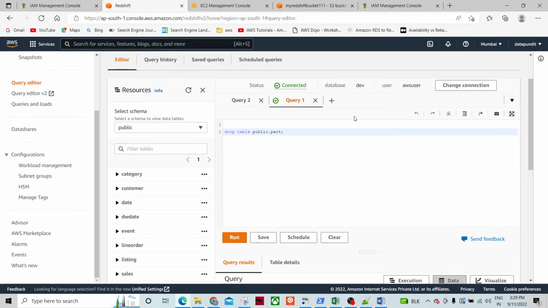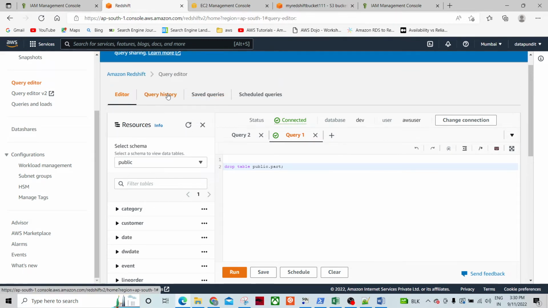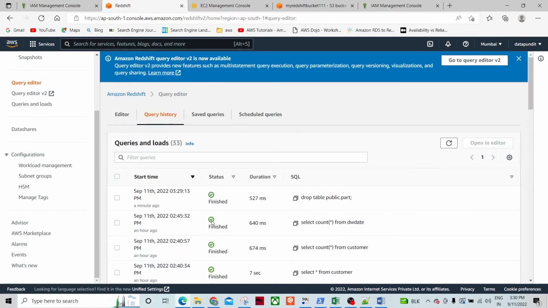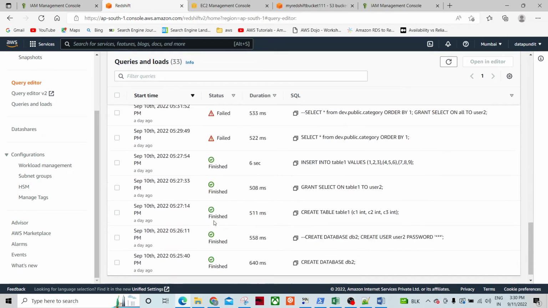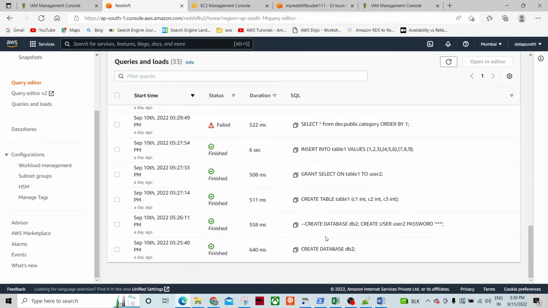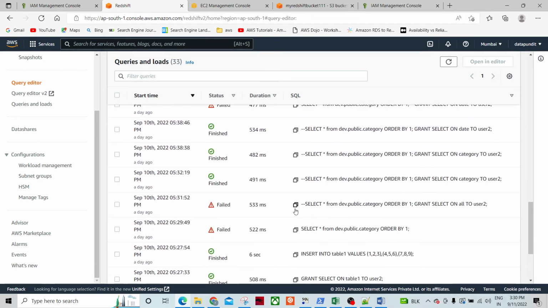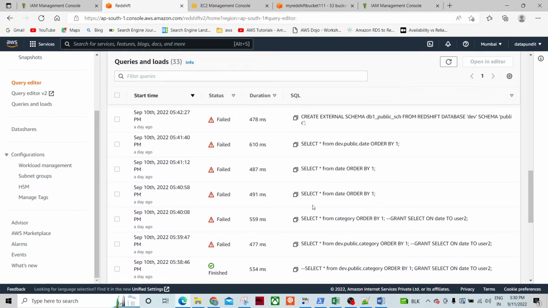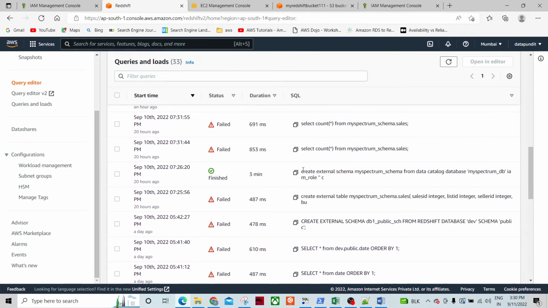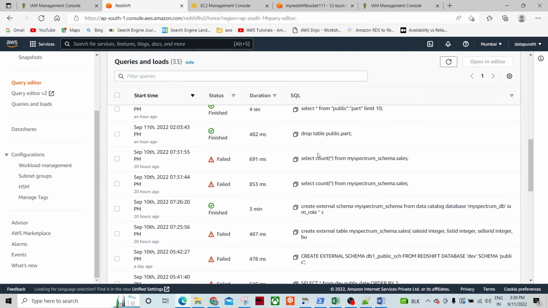Let me see how to do it. So let me go to the query history. Let me go to the query history. Okay. Create database. No. Okay, category date. Okay, my spectrum drop table part.